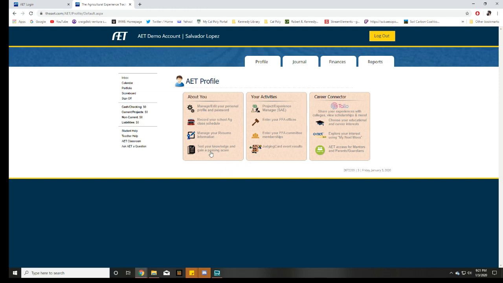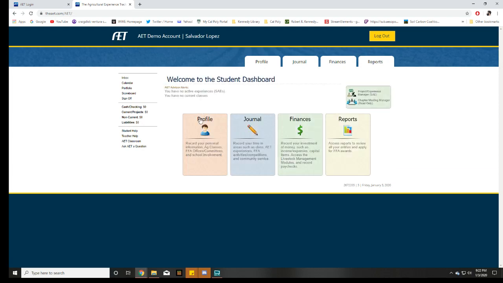Test your knowledge and gain a passing score. We will be utilizing this later on this semester as well, when it comes to tractor safety, parliamentary procedure, and different things, especially when it comes to earning your state degree. That is important stuff. If we go back over here to our main menu, you'll see there's Profile, Journal, Finances, and Reports. Those are the same tabs that you see up here.